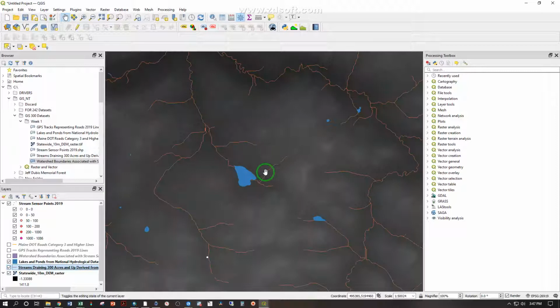So this would be a first order stream. This would be a first order stream. When they come together, they're a second order stream. This is a first order stream joining a second order stream, so this is still going to be a second order stream. But where these come together, this is going to make a third order stream. So let's go ahead and visualize that with all these data.